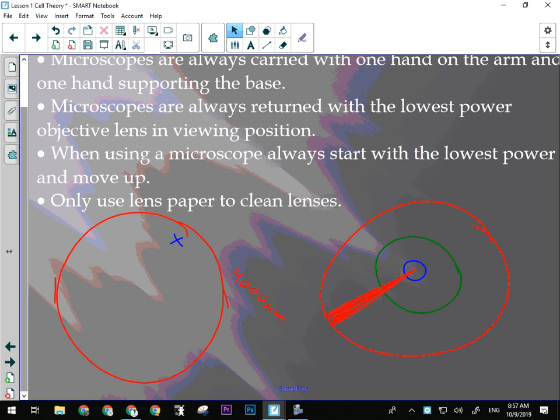Okay, so when you're done, make sure you return it with the scanning power lens in place, because people are going to assume that's what's going to be in place. They don't always check. Okay, and they're going to grab the coarse focus knob and start cranking away. Okay, you want to make sure that you've got that scanning power lens in place. Okay.